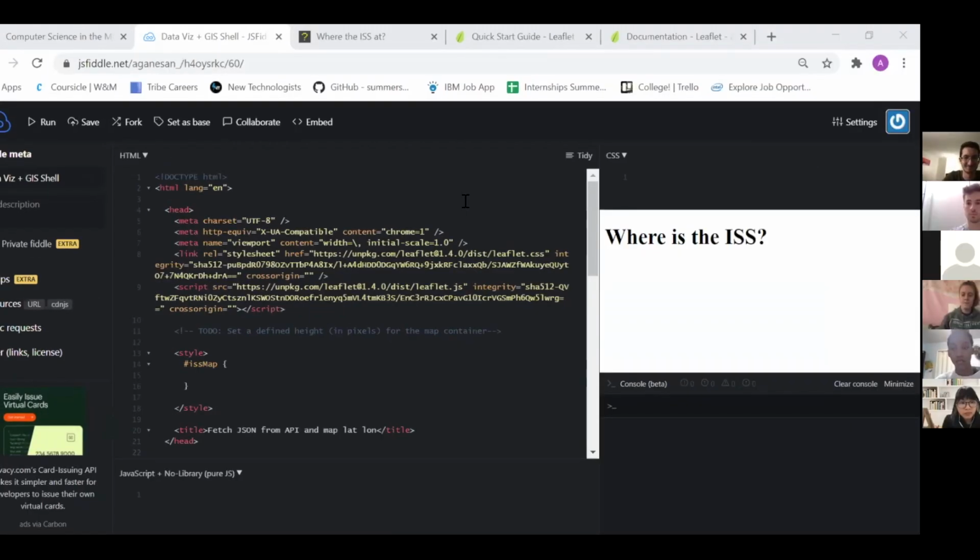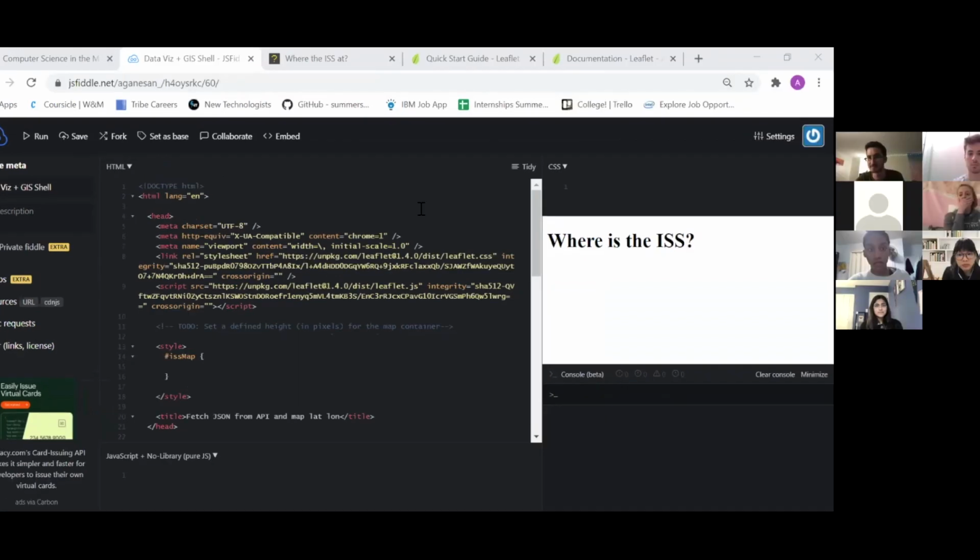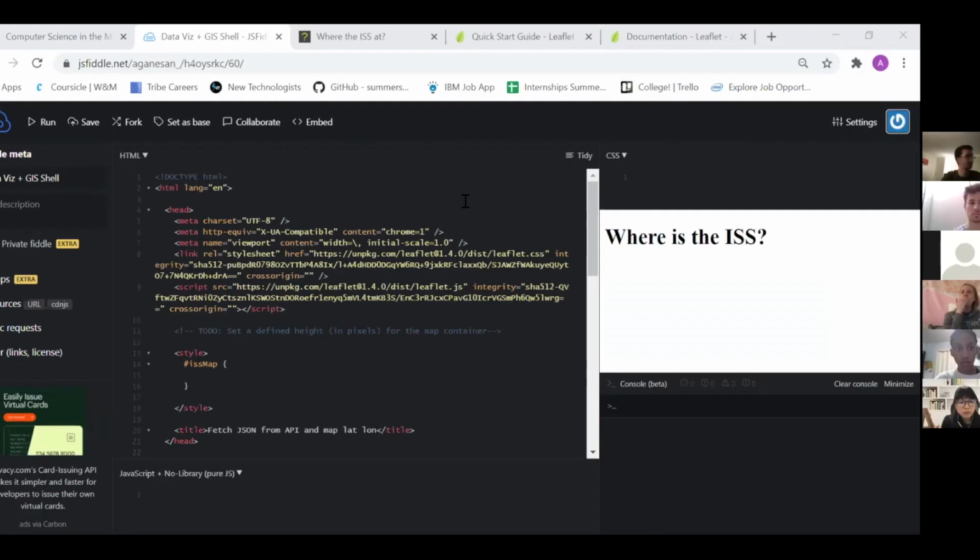Welcome to our first workshop of the semester featuring data visualization, GIS, and JavaScript. We'll be exploring some basic web development using the JavaScript library Leaflet, and we're going to be making calls to the Where the ISS at API. We'll then be making an interactive map that shows the real-time location of the International Space Station.